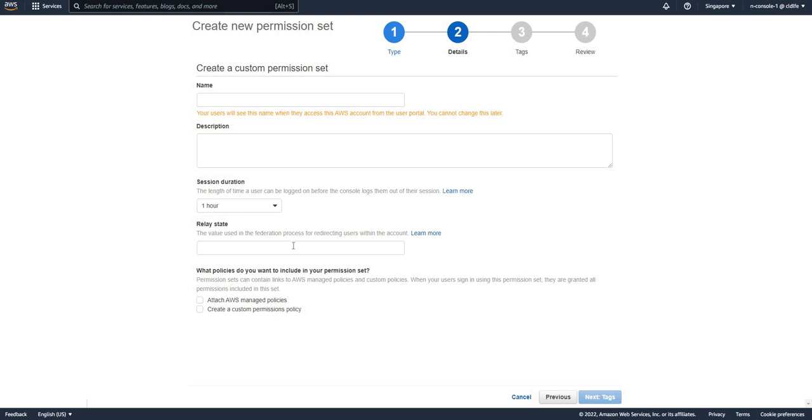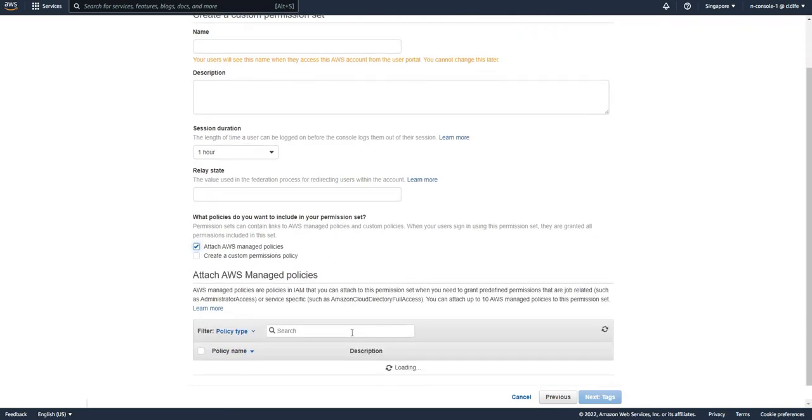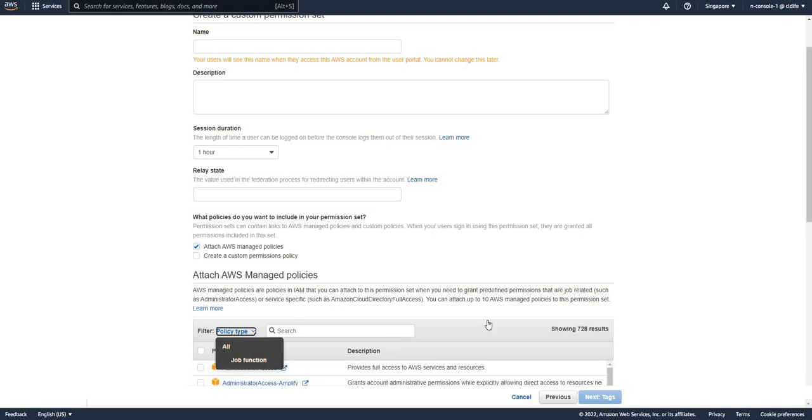Then if you have redirecting and any redirecting information and values you need, you can provide them in here. Then, what type of permissions are you going to allow, or associate this particular permission set with? That means you can click on this one and select AWS managed permissions in here. When I click on this one, it will search for all the AWS managed permissions in here. And click on the policy type and click on all or job function.